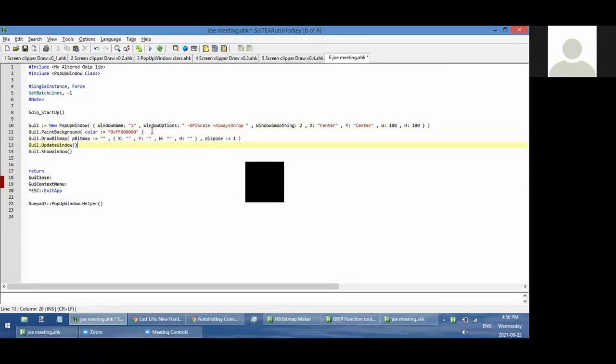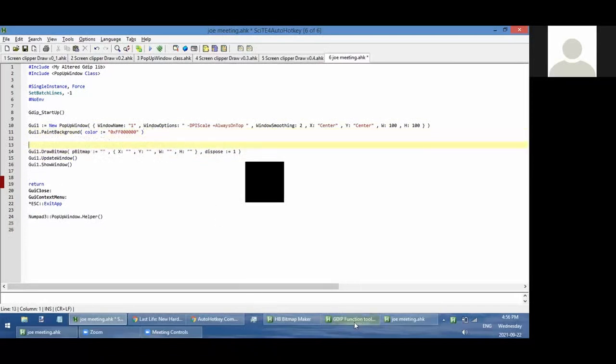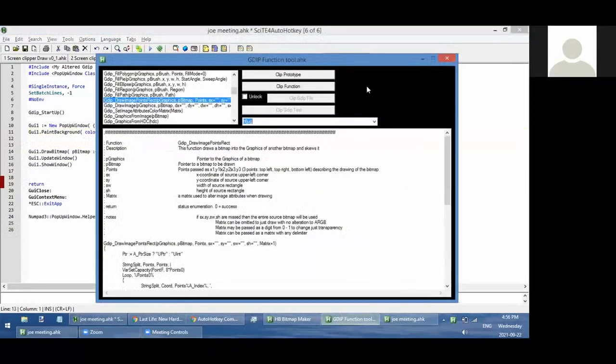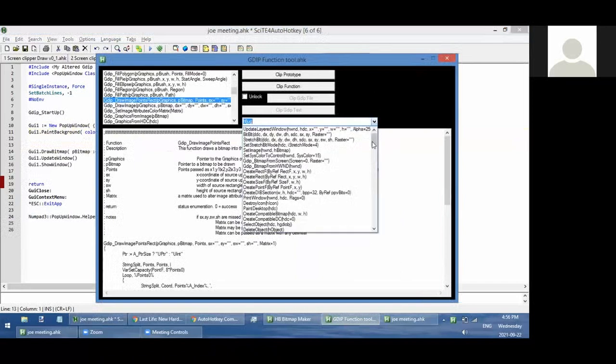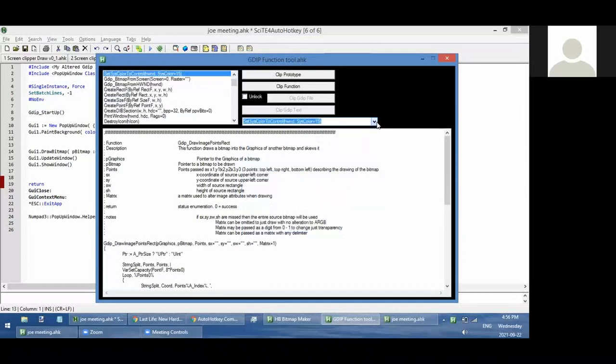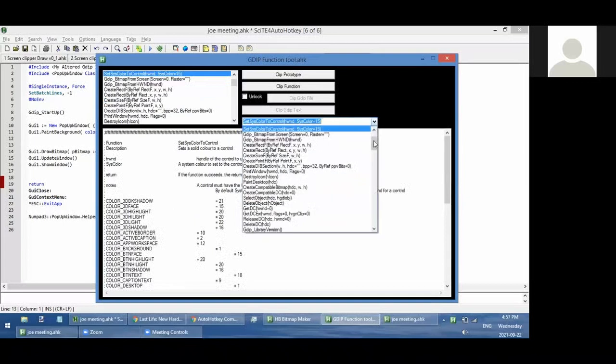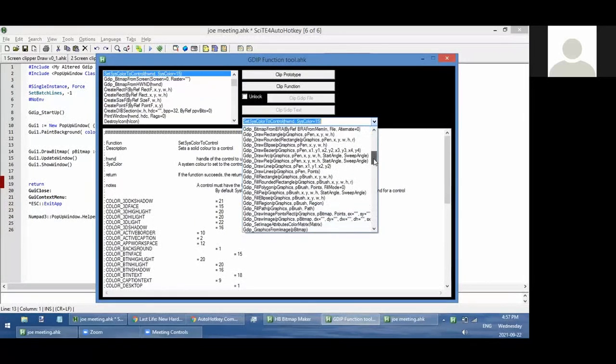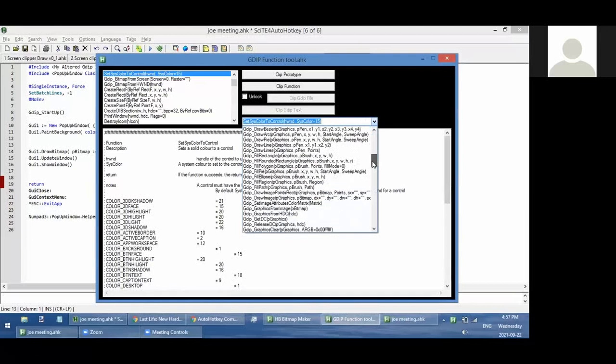If I want to, I can take an image from my file. So I can take an image that's somewhere on my computer. This tool here is available somewhere on the forum. It's called the GDIP functions tool. If you really want it, all it is is a list of the GDIP functions, so I can search them a little bit easier. And I'm looking for bitmap from file.